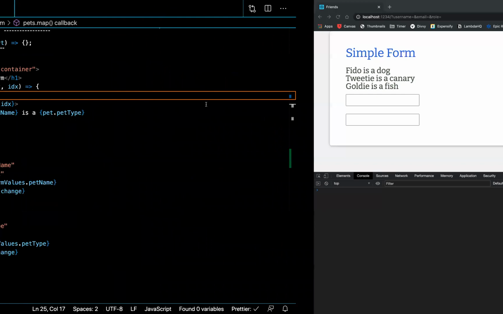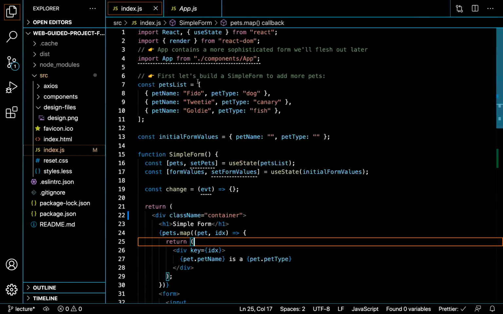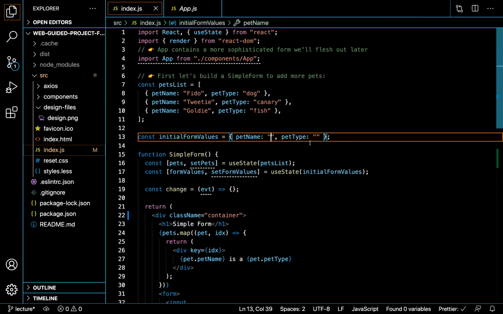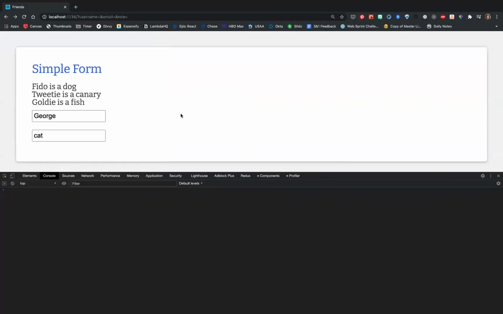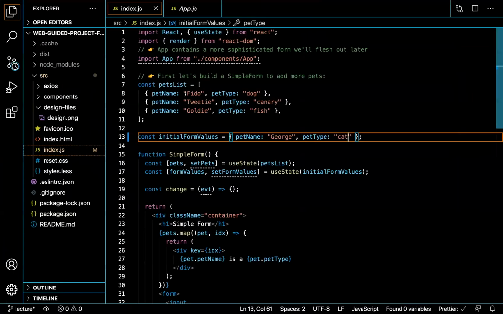And what we can do, just to see that things are working, is change our initial state if we want. So we can do a pet name of, well, I have a cat called George, and he is a cat. So let's see if this shows up here. Yeah, and so we can see that the forms are completely state driven. So whatever we change in state is going to change in the form itself. So I'm just going to put those back to what they were before.